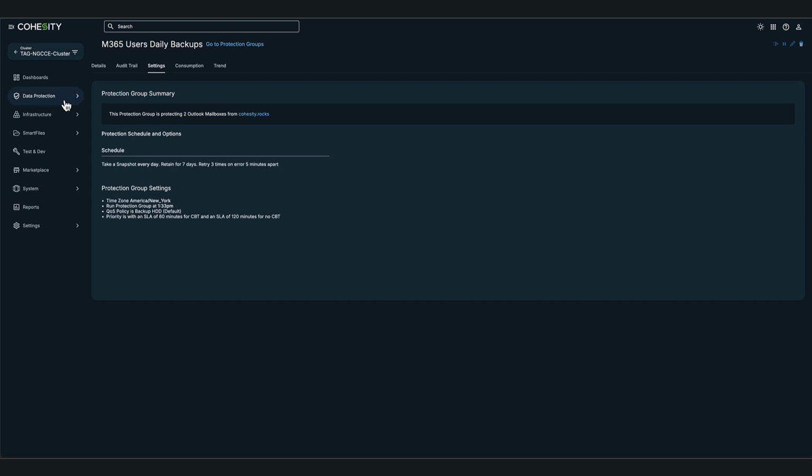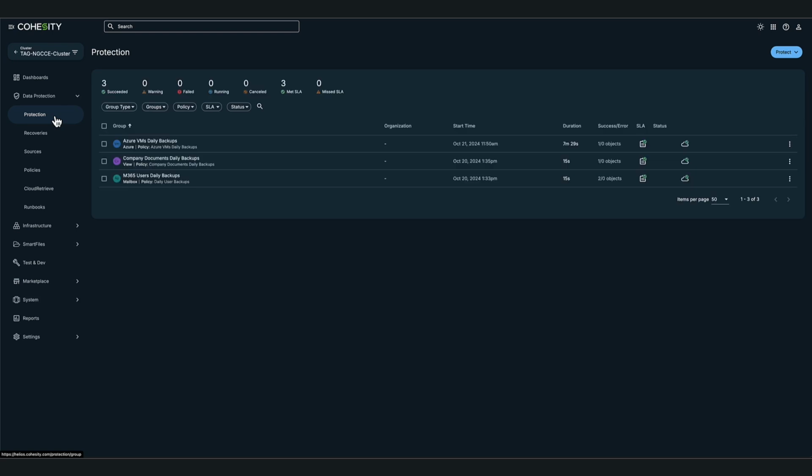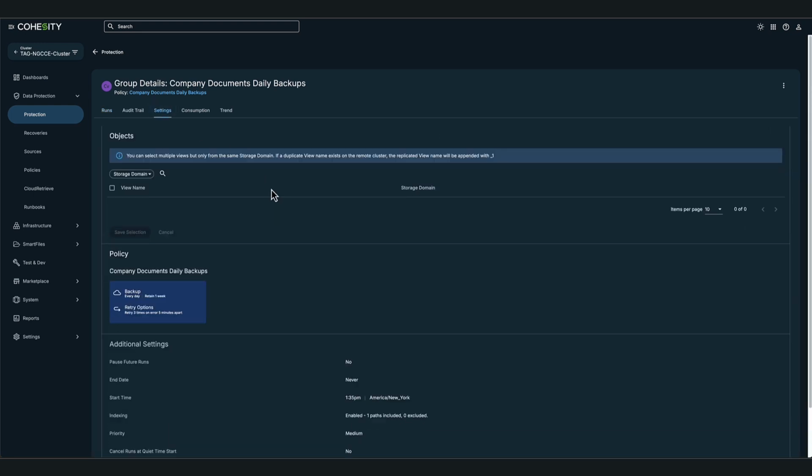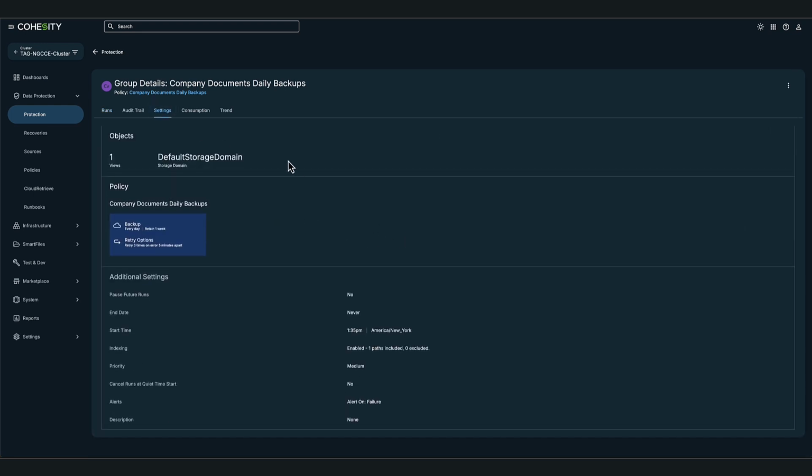So let's go ahead again and select data protection and then protection. And then we'll go ahead and click on the Smart Files backup. In this case, again, you can see the protection group runs and their associated snapshots. Now, if I click on settings here, once again, you can see the selected object. In this case, it's our Smart Files view for the company documents. You can see the policy, where we can set our retention and schedule, and some additional settings you can set as well. Now that we've examined protection workloads, let's examine recoveries.